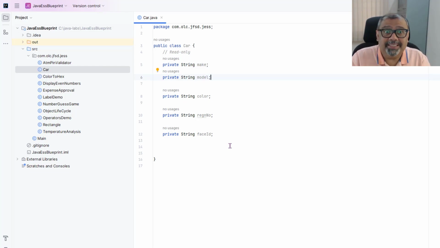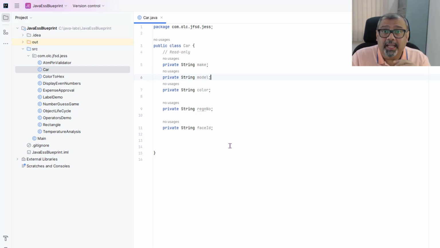So model remains the same for the lifetime of the car, okay? And then color. Generally, we could say color is also read only. Sometimes, if you change the color of the car, the warranty could be void or something like that. So let us not get into that as of now. Let's assume color of the car is also kind of static for the lifetime of a particular car.